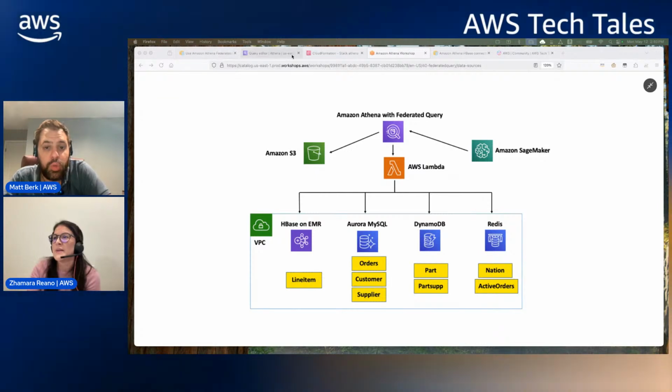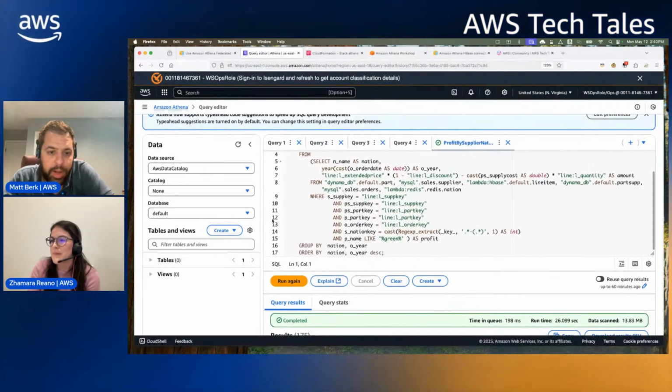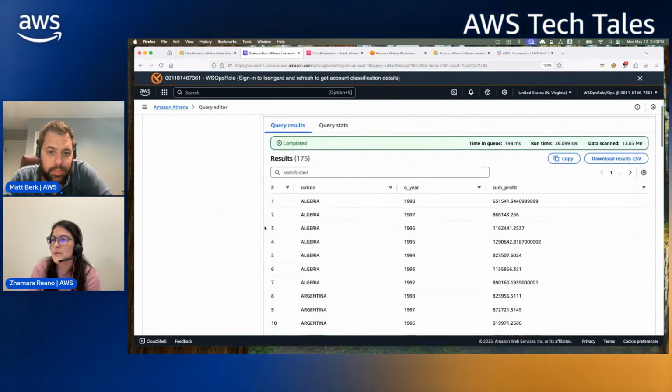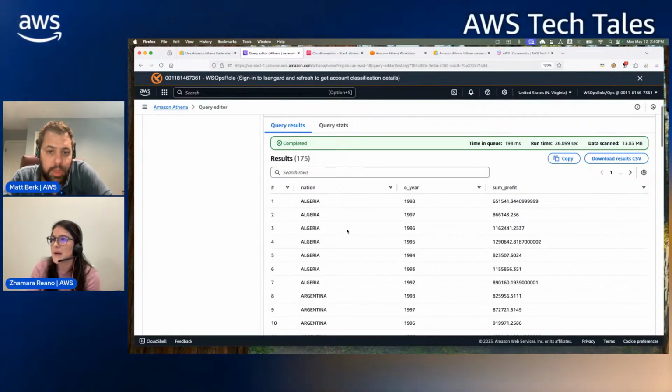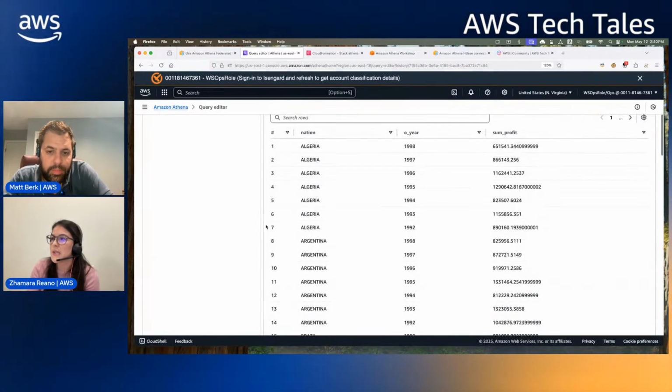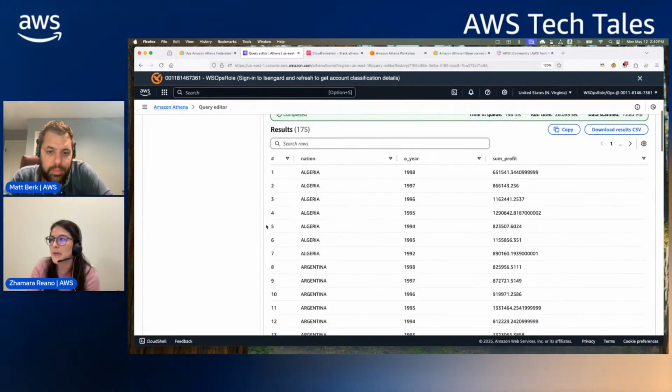Mm-hmm. So are we creating a view, or what are we creating? So pretty much what we're doing is querying the data. We're not creating a view. We're just querying what we want to know, and then it's bringing back the information.